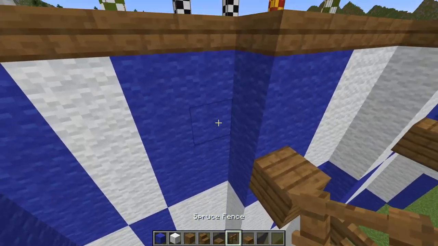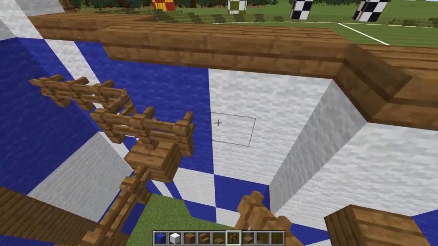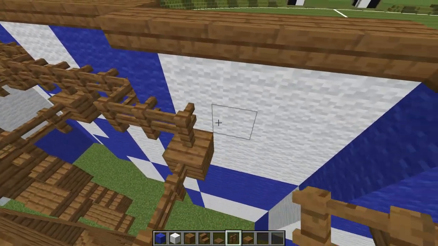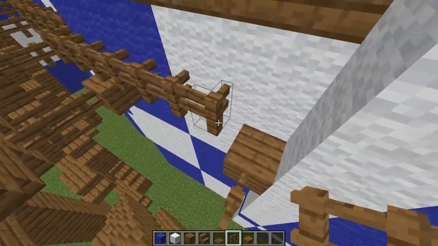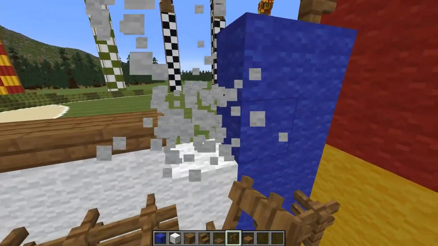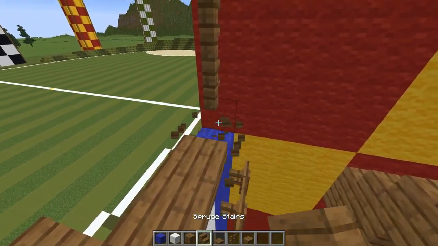And then once again, a line of spruce fences going all the way on the top, just like this. And of course, you will have to navigate around the pitch, bending just a little bit, but that is okay. We'll just place in another spruce fence here. And that goes all the way around, just like that. And oh, what's happened here? That is not meant to be here. No idea what happened there. We'll go ahead and replace that back to how it was.